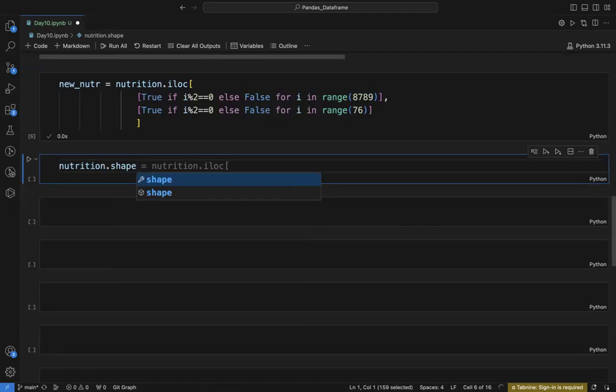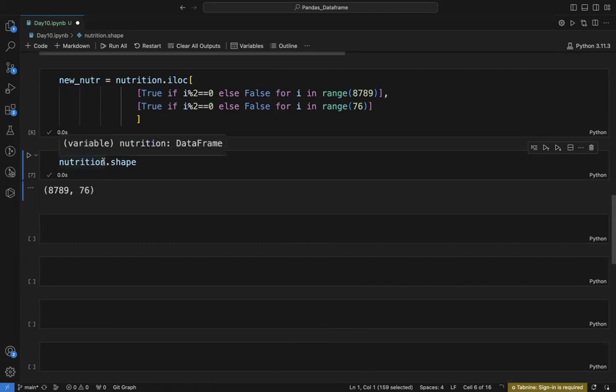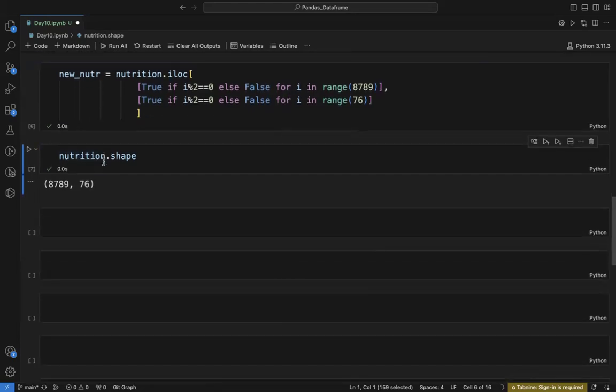What shall be my value if I write nutrition.save? Nutrition.save, what should be my value? 8789, 75, 76. This is my shape, nutrition.save. If I write simply this, what does it mean?